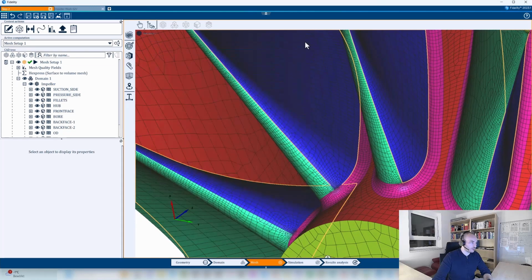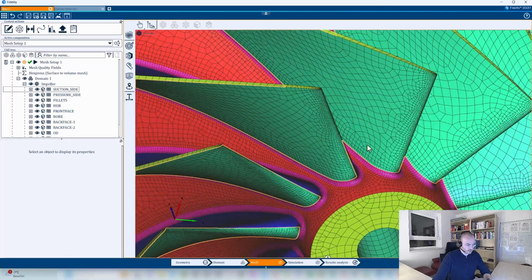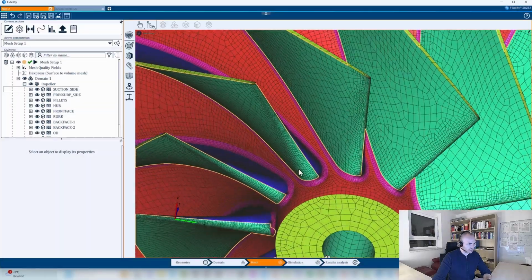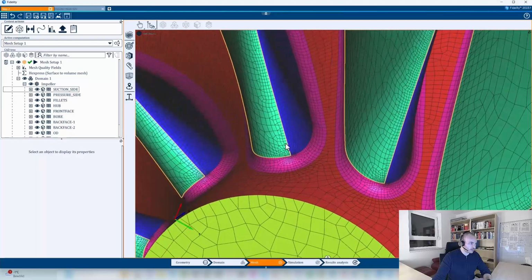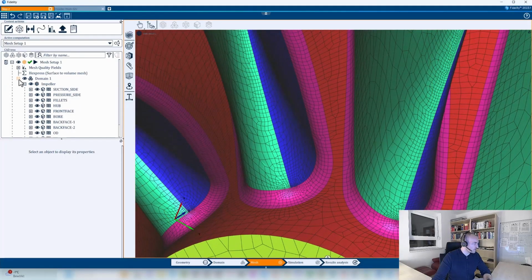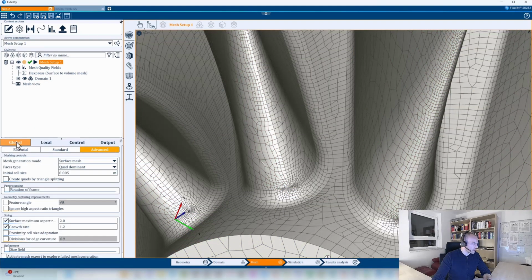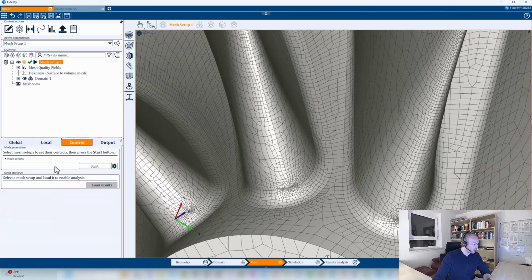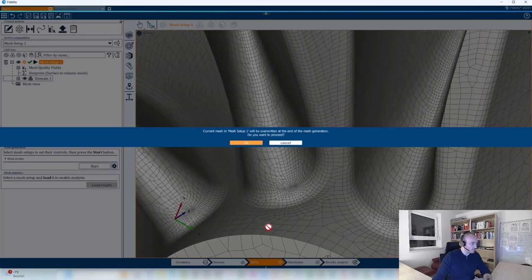So let me just close this, save it, and I will just zoom in so we can see directly how this is going to change. And I will just redo the mesh setup again, just the surface mesh at the beginning. As soon as we are satisfied with the surface mesh, we can take a look at the volume mesh. So I will just go to control again and redo the mesh setup here.